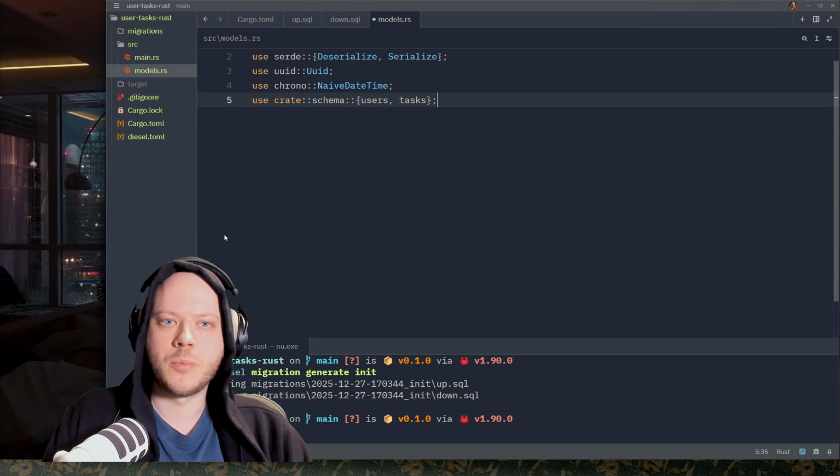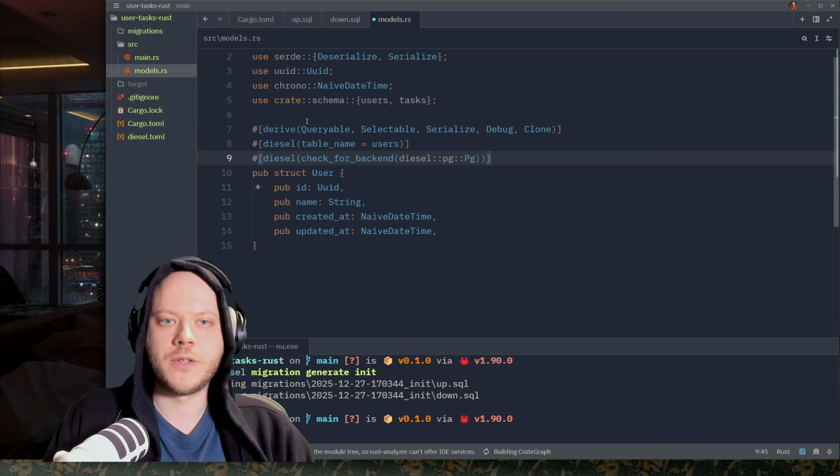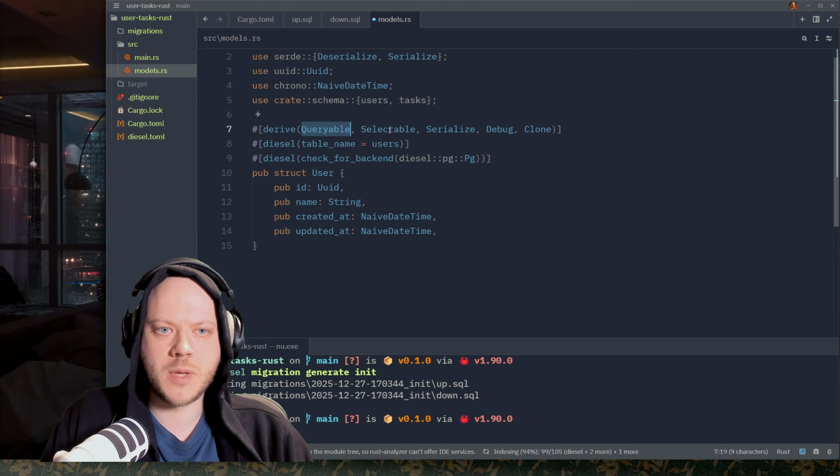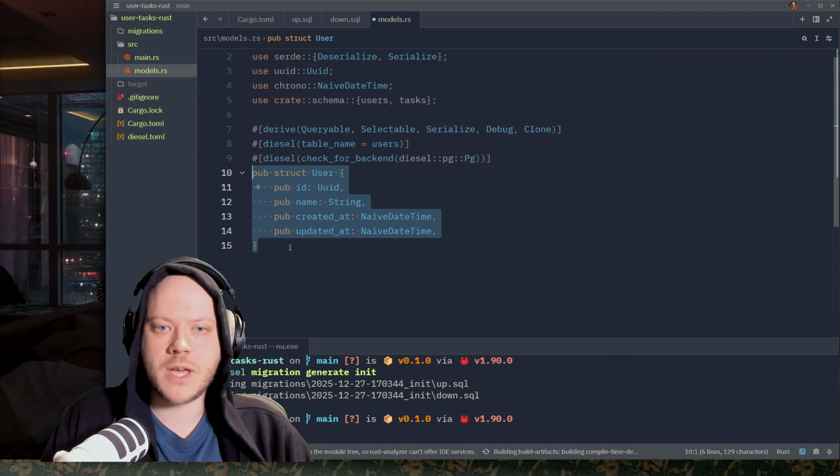We need to import a bunch of stuff here, and we need to create User and a couple of annotations. First of all, derive is a very famous thing in Rust, but this entity must be Queryable, Selectable, Serialize, and also support Debug for errors and Clone. And in Diesel, we set up the table name users and check for the backend we want to use, Postgres. This is a read entity.